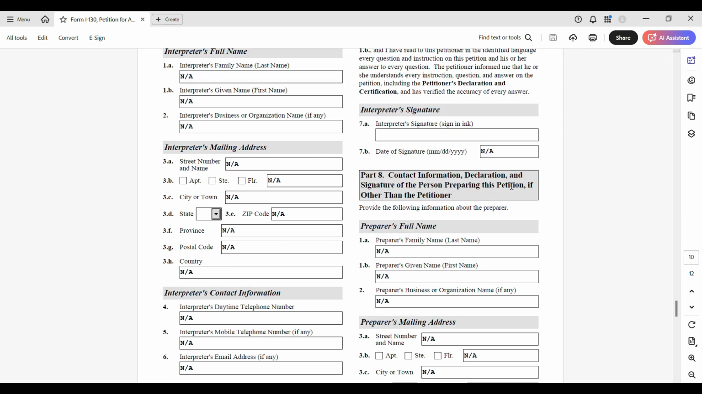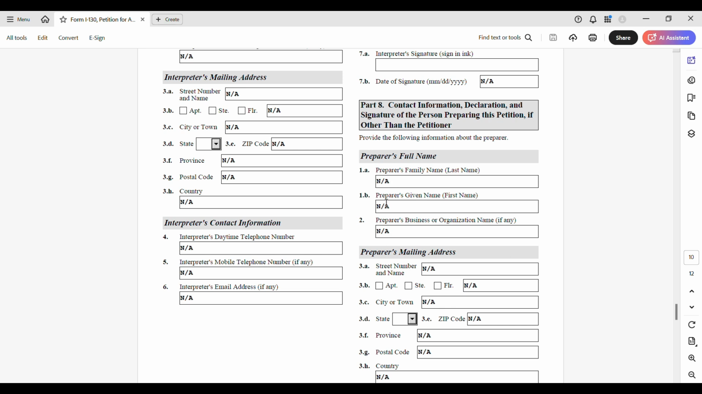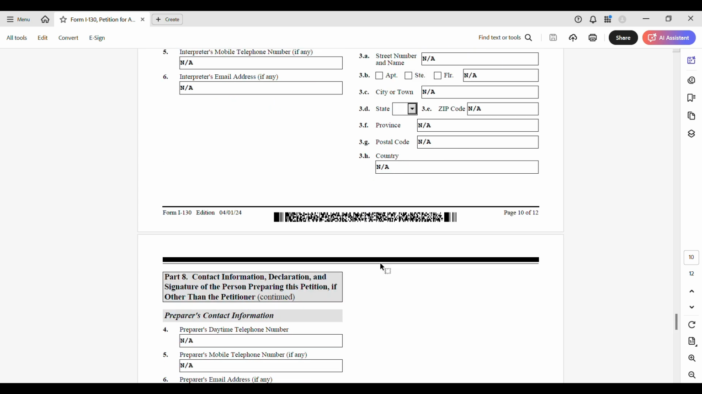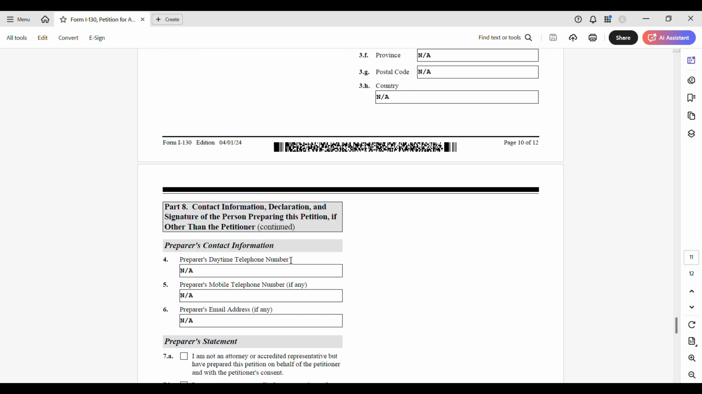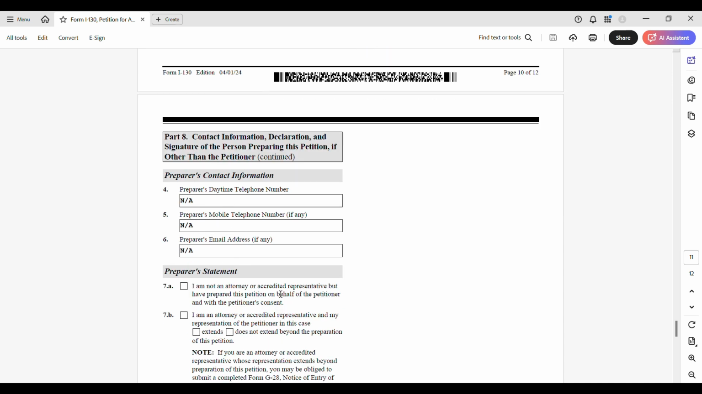Contact information, declaration, and signature of the person preparing this petition if other than the petitioner. So since it was the petitioner who completed the form, then the preparer section would be not applicable. If someone else had prepared the form, like an attorney or otherwise, then that person's information, name, address would all be stated there. Preparer's contact information, again, not applicable in this case, so we indicate as such.